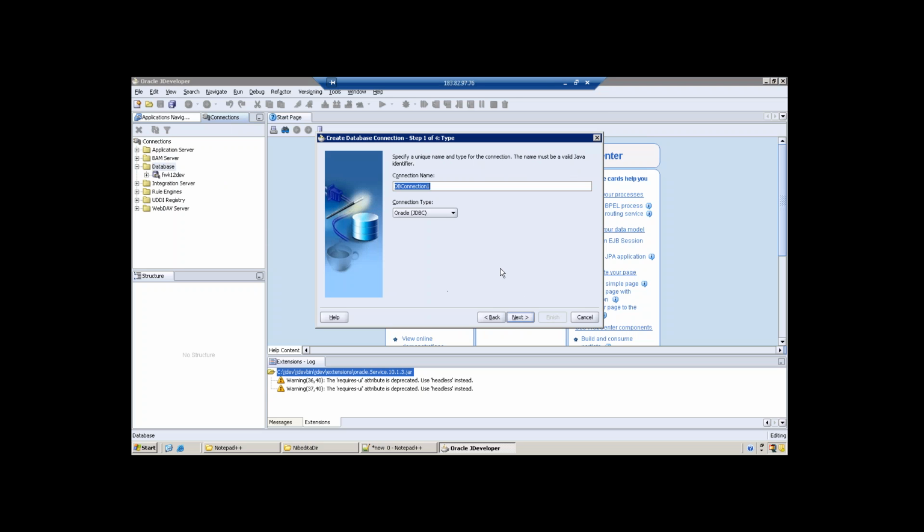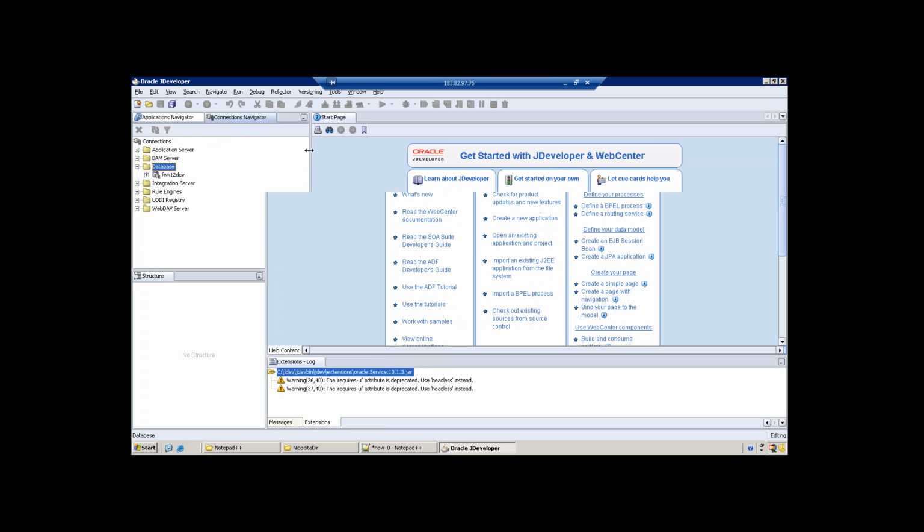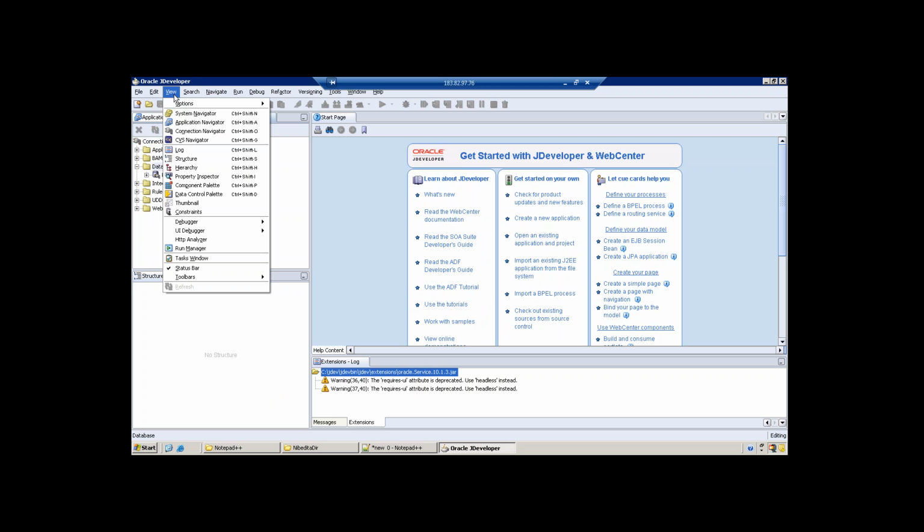Click on next. You observe carefully. I will not repeat this concept again. The connection is here. There are two tabs, right? Application Navigator and Connection Navigator. In the worst case, if something is closed, you click on View, and here also you can observe Connection Navigator. Click on View and click on Connection Navigator.